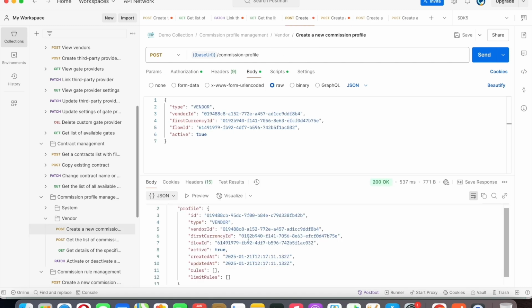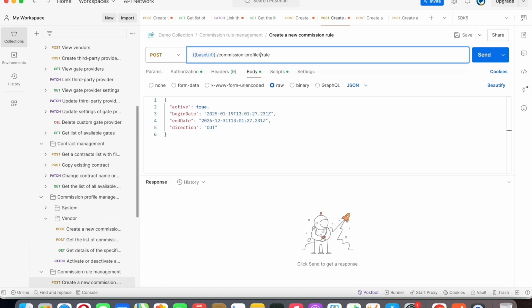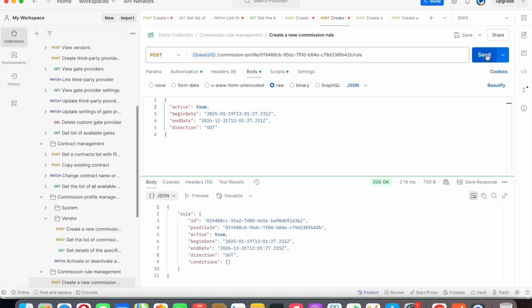Direction of the commission: IN, the commission is withdrawn from the operation amount. OUT, the commission is added to the operation amount. SHARED, the commission is shared between participants. Set the rule to active. In Postman, after providing the required fields, the request executes successfully, and the rule is created.